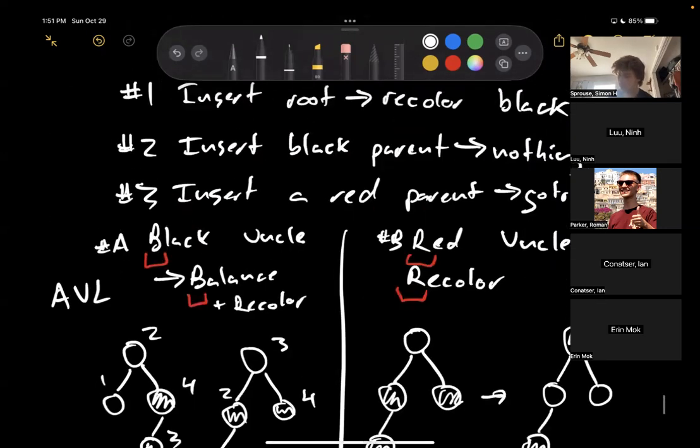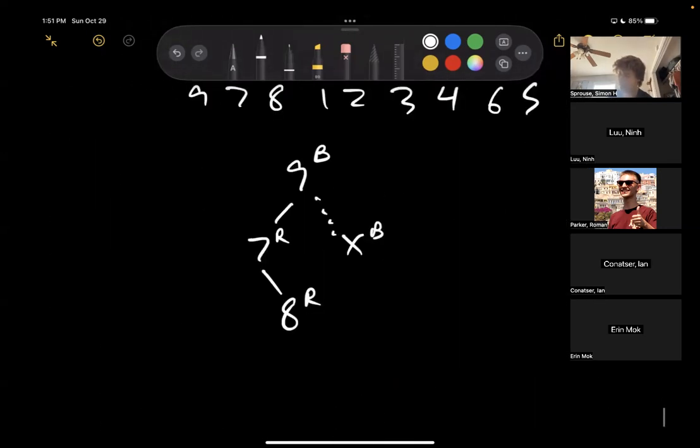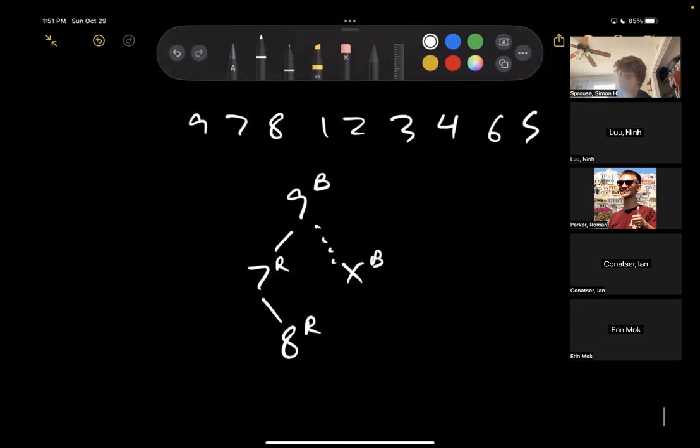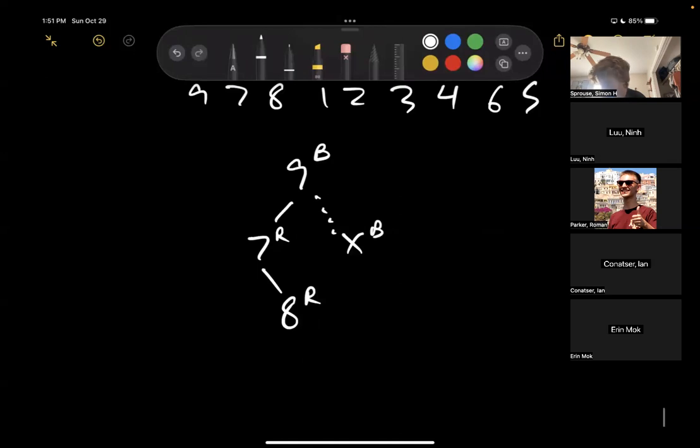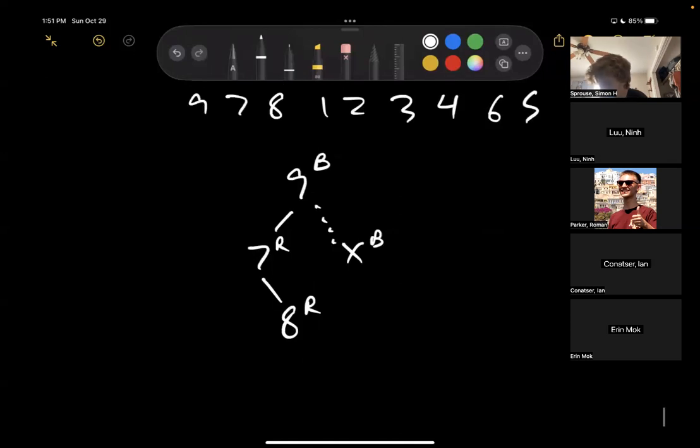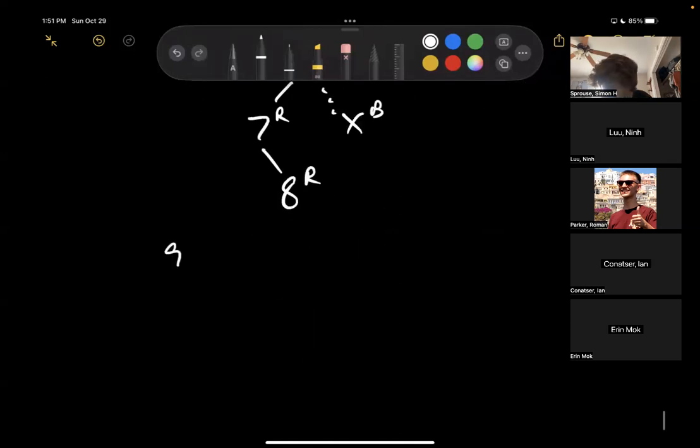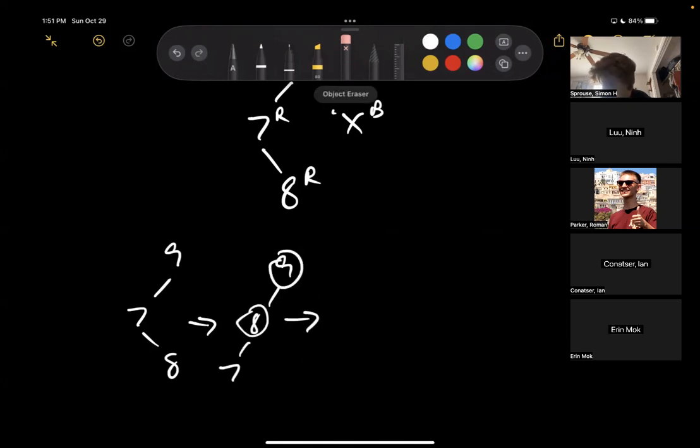This is case 3. We have to now think about the uncle. We've got a black uncle. So we've got to balance and then recolor. This is going to be an AVL balance. So we have 9, 7, 8. We're going to do an AVL balance, which is going to give us this. And then we're going to recolor this one and this one when we get to this step.